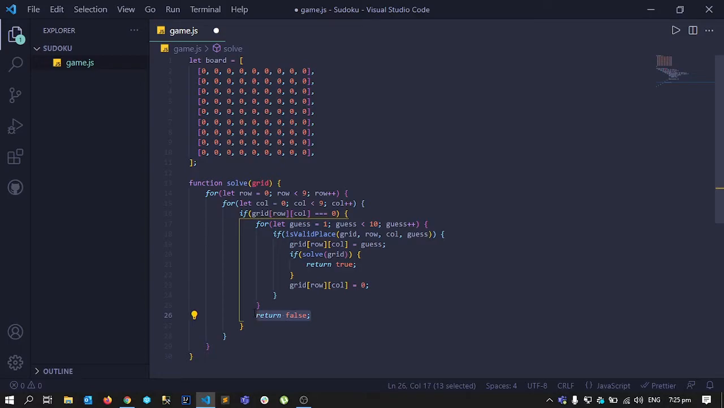What does it mean? It means that we don't have any solution for the grid that we have provided. Otherwise, let's just add a return true here, but I don't think that will ever reach here, because if we find a solution, it will just simply return this. But if we go through the complete array and everything is filled, that means that there are no more empty spaces, and we will just simply return true. That means that we have solved the puzzle that we provided.